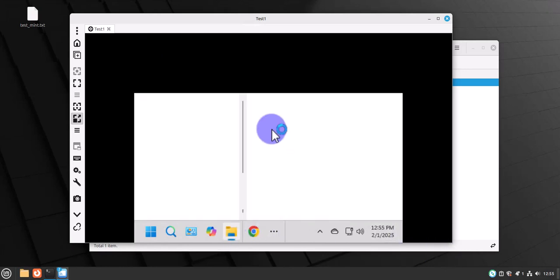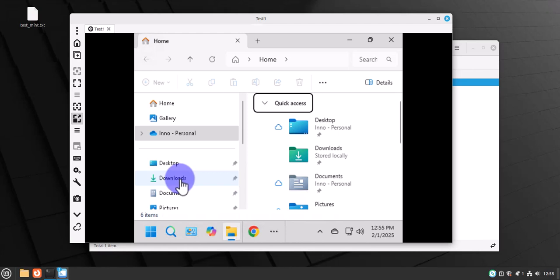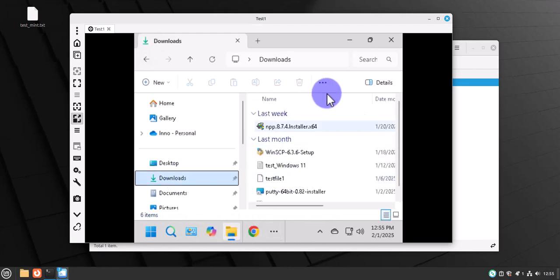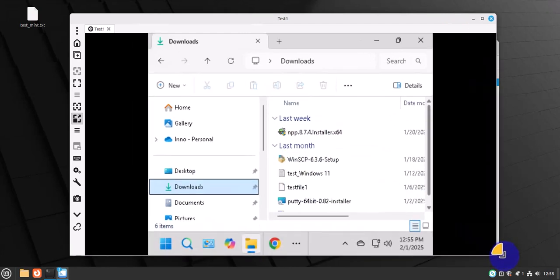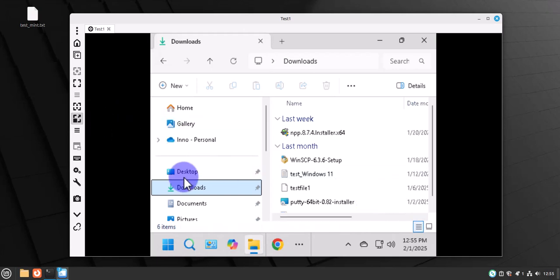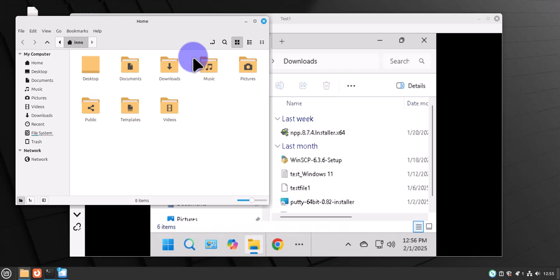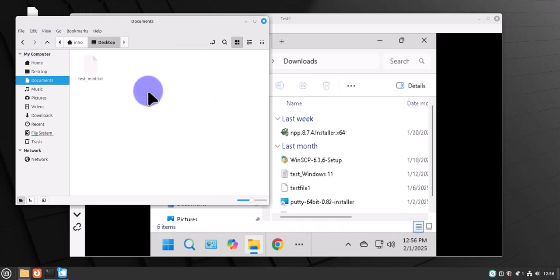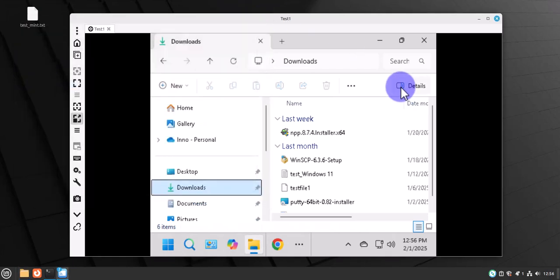You can access the different folders and the different applications on the Windows 11 device, while you also have access to your Linux Mint device. So that's all for this video. That's how you can connect to Windows 11 from Linux Mint.